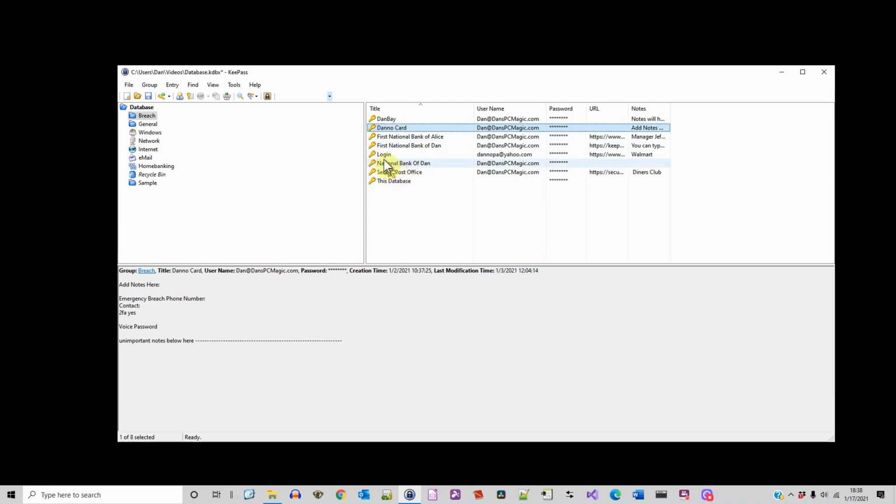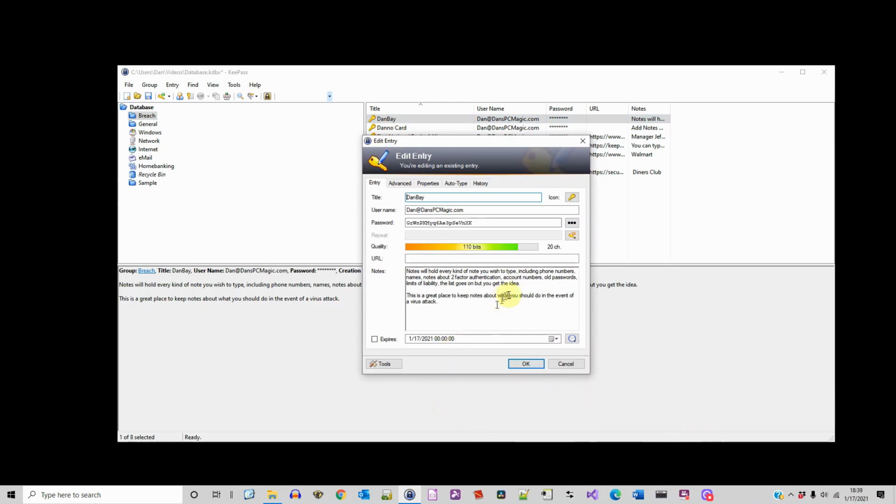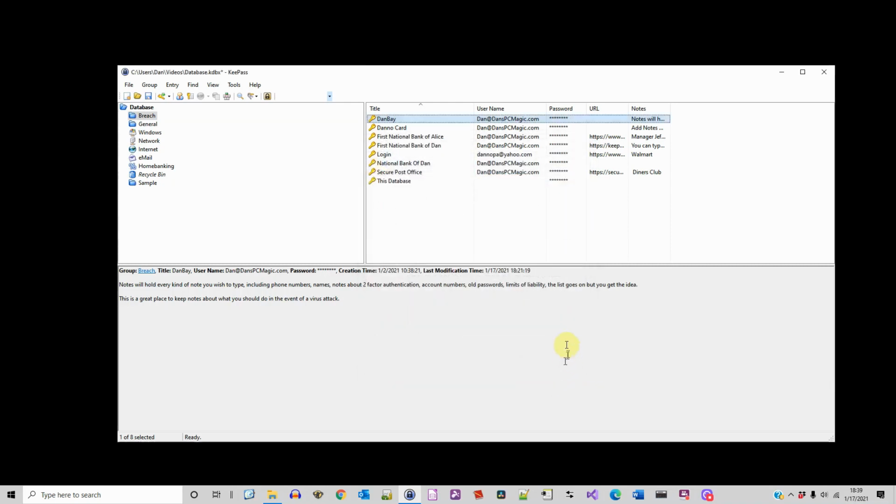So yes, these are going to be the people that need to be contacted in the event you have a breach. And you can put names here, you can put multiple phone numbers, any kind of note that you feel would be necessary in the event you do have a breach. And trust me, if you do have a breach, your heart's going to be in your throat. That's not the time to be trying to think clearly. Now is the time to think clearly. Now is the time to put all that information in your notes, and you will have it there for as long as you keep the database up to date.